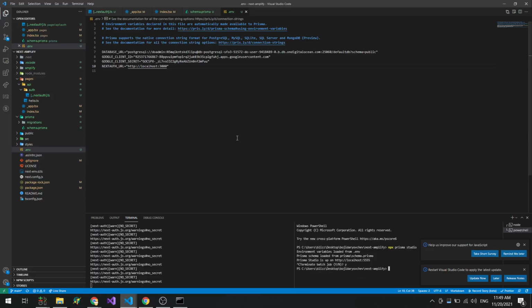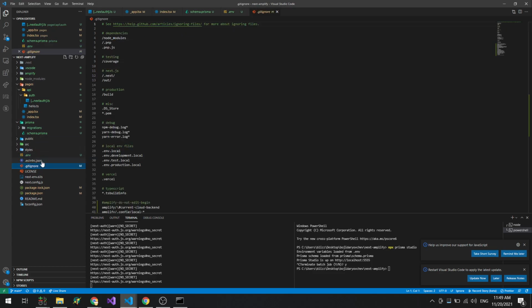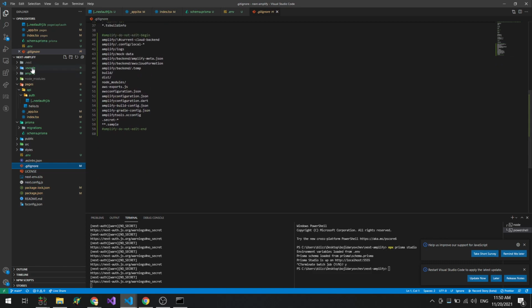Let's go ahead and close this. And before I commit, I'm just going to add my .env file, the VS Code and Amplify folders as part of my gitignore. Actually, do we need this folder? I don't think we do. I'm just going to add it down here. So .amplify, .vscode, and .env. There we go. Okay.